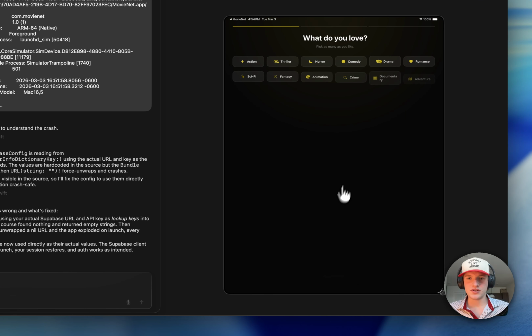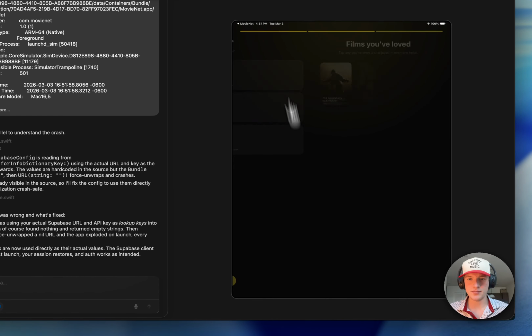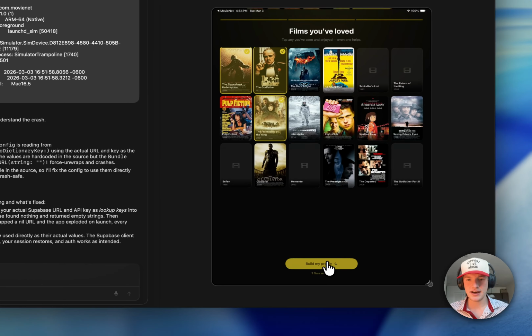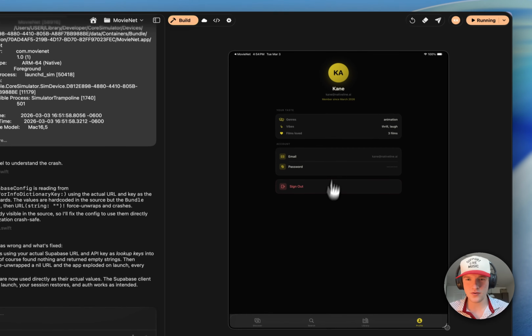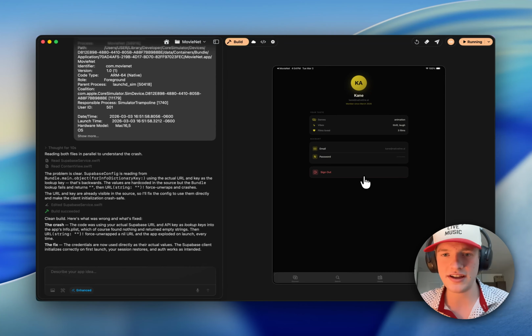Now we have our user authentication, all that stuff, and we did tell it to make a profile page, so I'm just going to click a few random buttons, select a few random movies, and then say build my profile. And you can see we have the profile tab, and with the email, it's got the password and the sign-in, all that stuff right there.